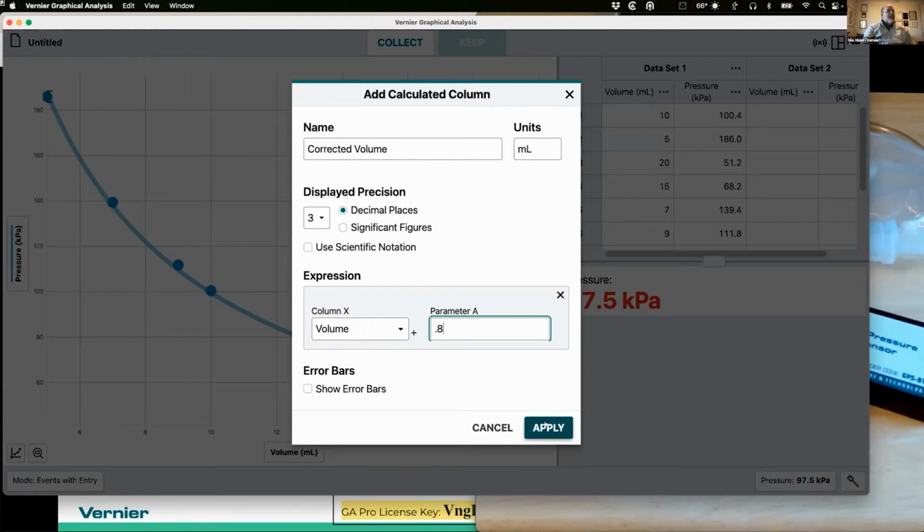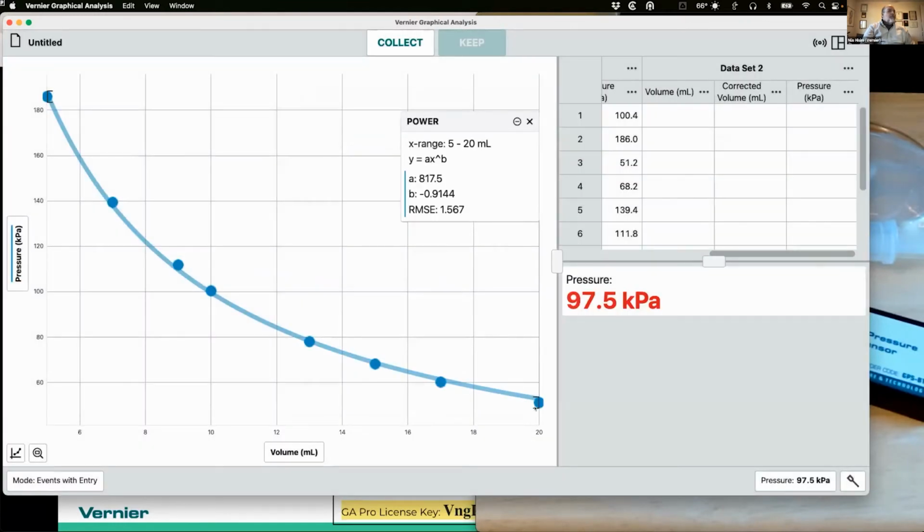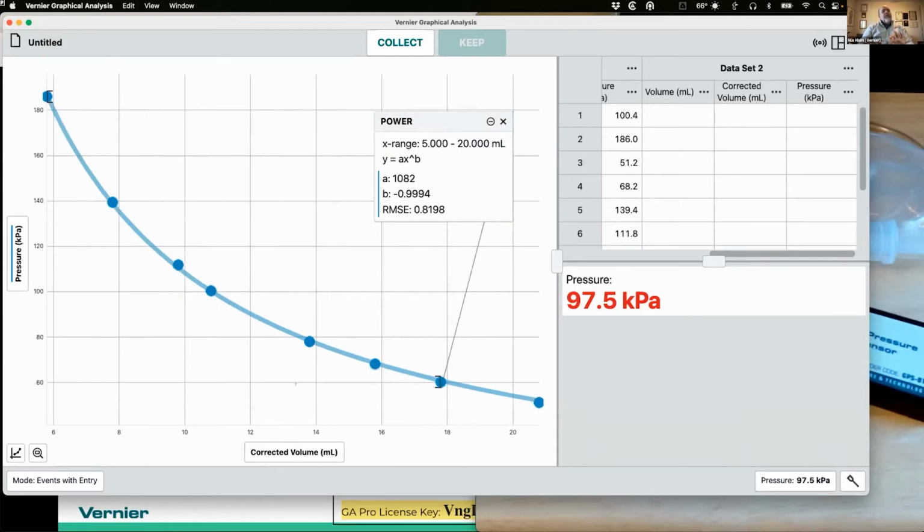Let's tap on apply. And you go, well, it didn't change anything. Down here on the x-axis, tap on the label and change the x-axis to corrected volume. All right, drum roll. The B value should get close to -1. Let's see how I did. Boom, baby. 0.999, 3 nines.